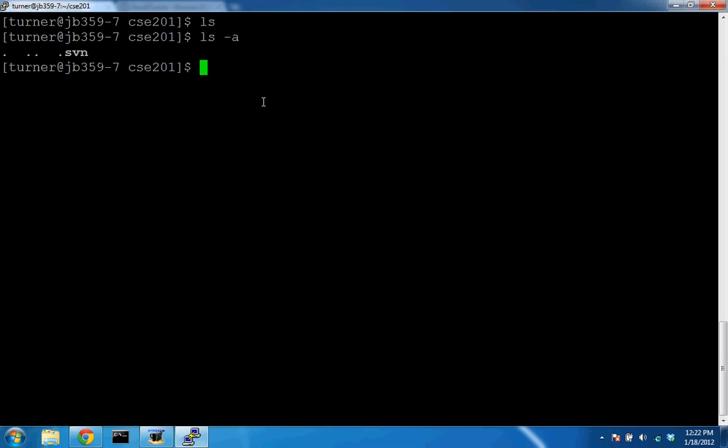And the file system tools that display the contents of folders will not, by default, display hidden items.